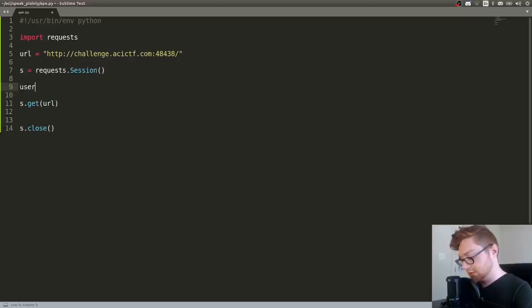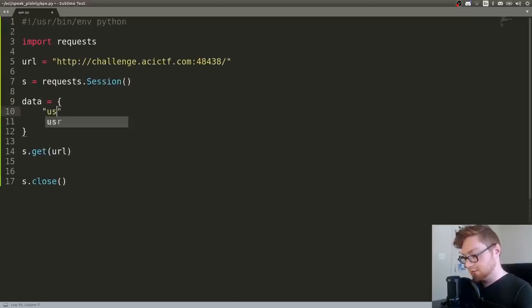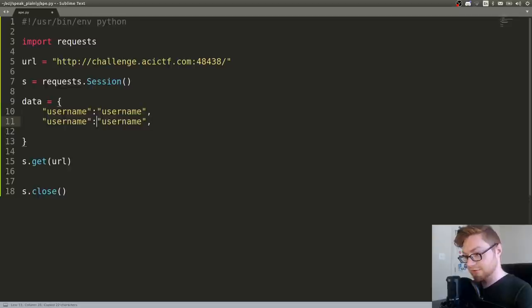So let's create a data dictionary. And let's say the username can equal our username. And let's make password also be a string of just simply password. Password. There we go. Okay. Now, once that's returned, let's save that actually as a variable so we can make sure that we've got it. Let's print out that r.text, make sure we can see it.